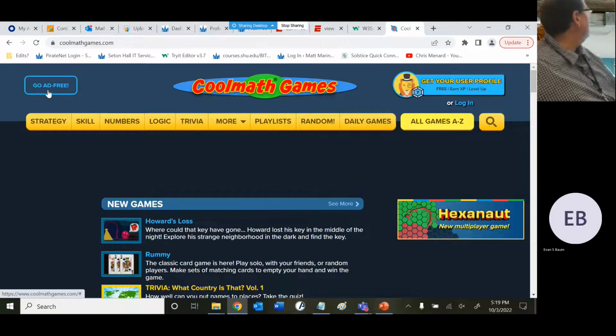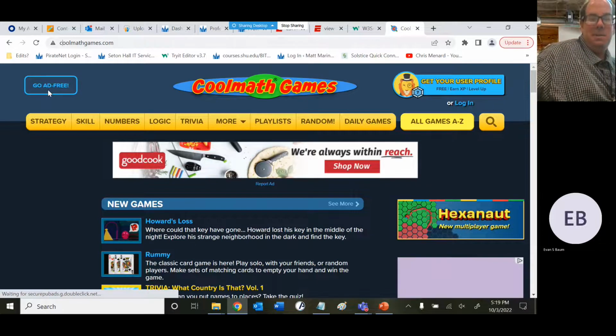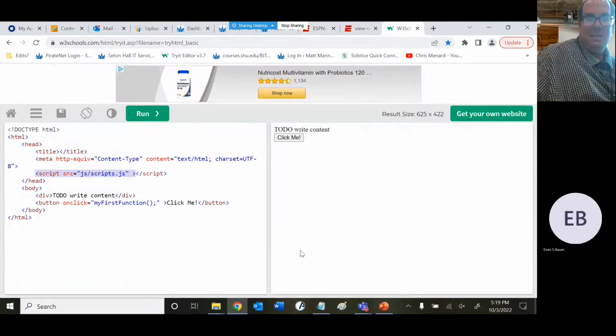So like this would be an on-click. Go ad free. You can click that and all the ads would disappear. Hopefully that's a good example.